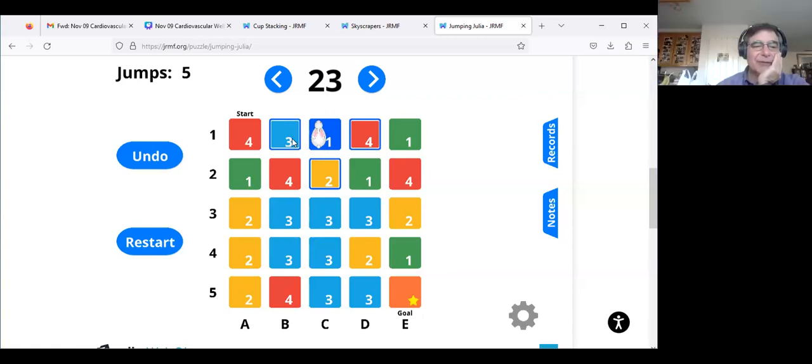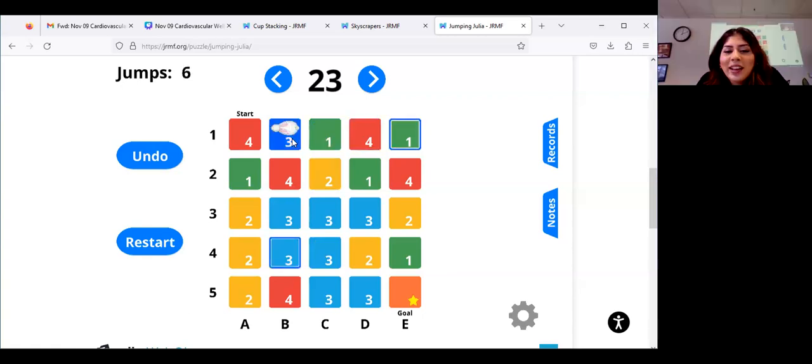Left, 3. Yes, let's go to the 3. And that tells us that we can move down 3. And then from this 3 block, we can move right 3. And then we're at our goal. So this one did require a lot of thinking and more moves, like everyone can see.